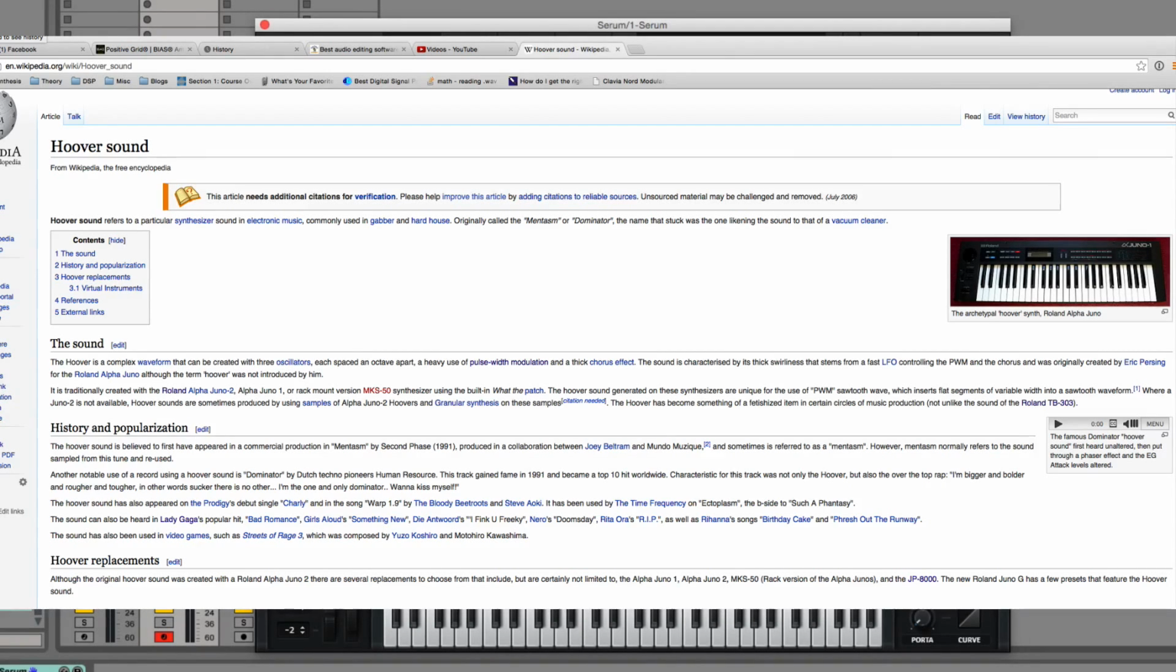If you go to it, it will tell you that the sound was originally called the Mintasm or Dominator after famous songs it was in, but eventually the name Hoover stuck because it sounds like a vacuum cleaner. It goes on to say that the Hoover is a complex waveform that can be created with 3 oscillators, each spaced an octave apart with heavy use of pulse width modulation and thick chorusing. The sound was originally created on the Alpha Juno, but can be recreated on a number of synths and VSTs today.